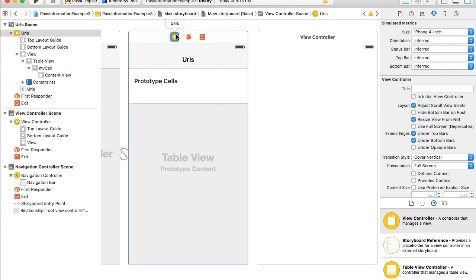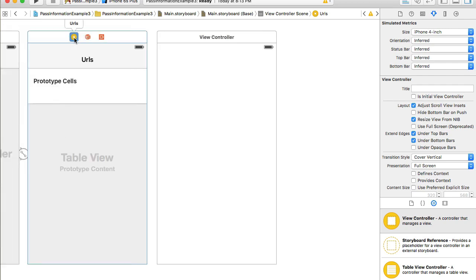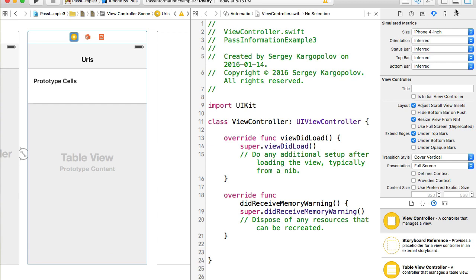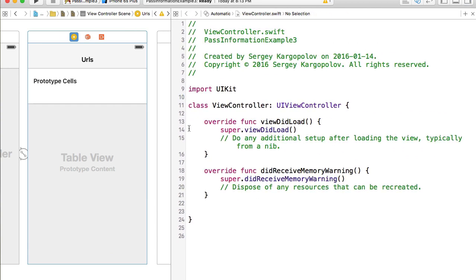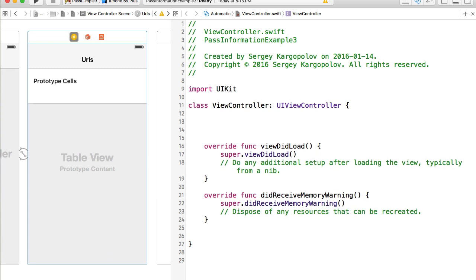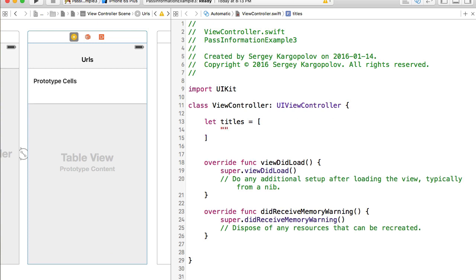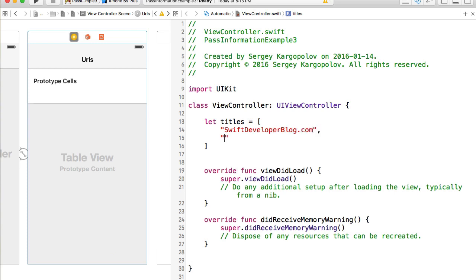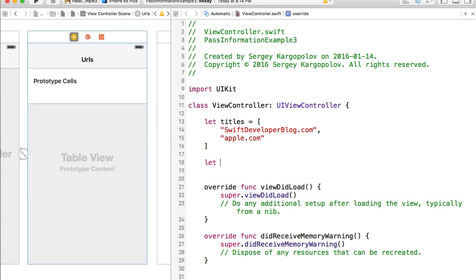Now I will select the view controller, hide the left side panel, and open this view controller in Assistant Editor. I will work with the table view. First of all, we will need to create data that will be loaded to this table, and I will create two arrays. One of them will be called titles, an array of strings. The first will be Swift developer blog.com, which is my blog, and the second will be apple.com. So this is for the titles.